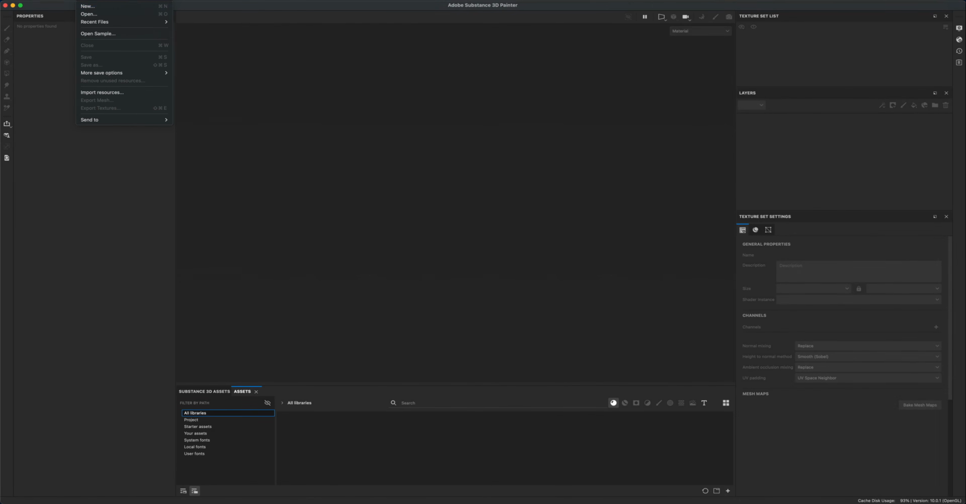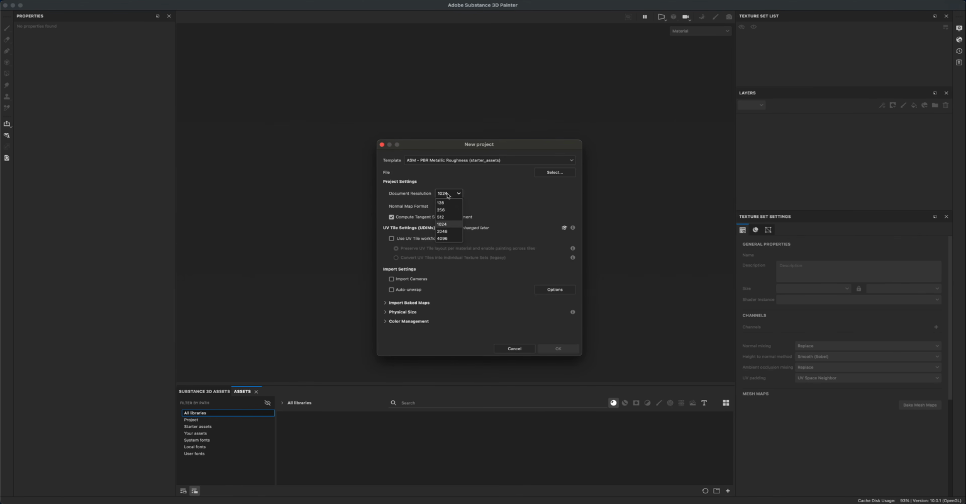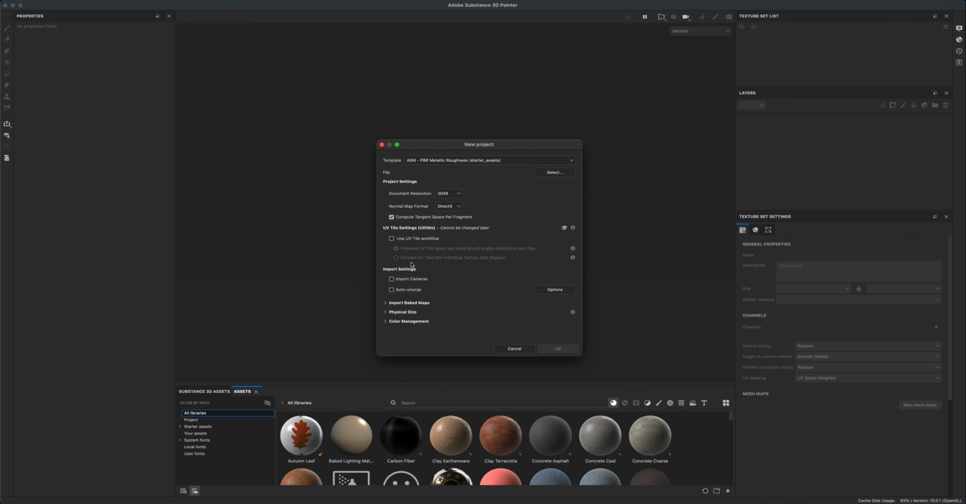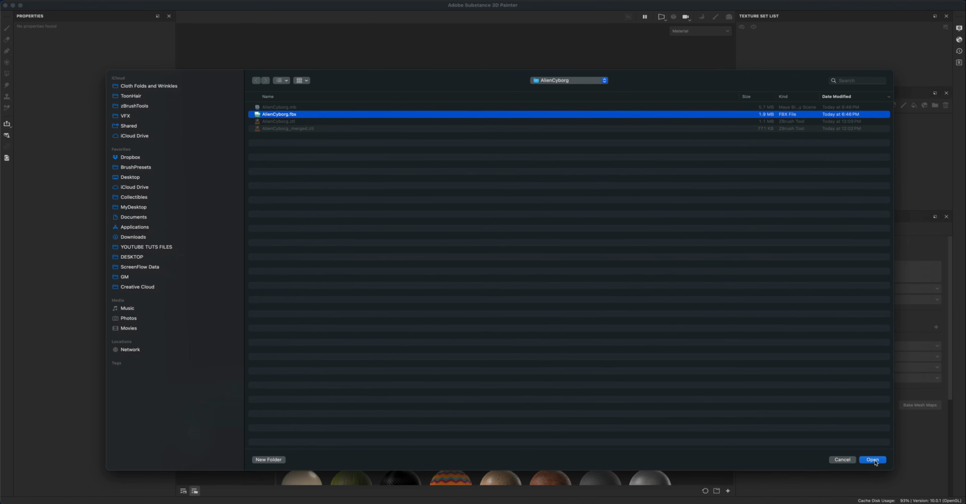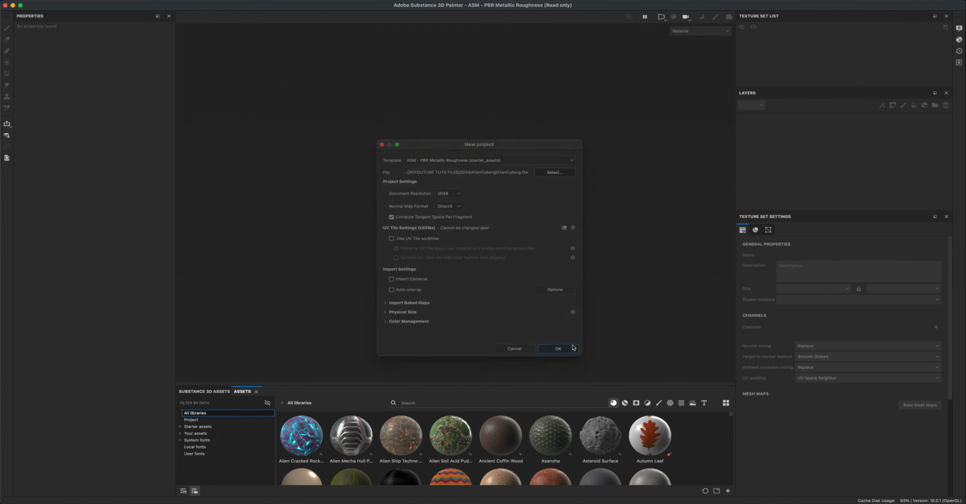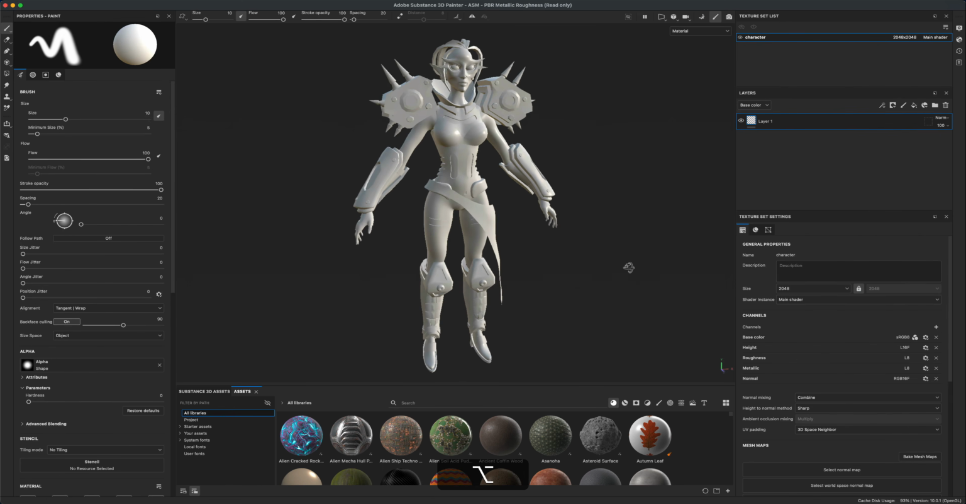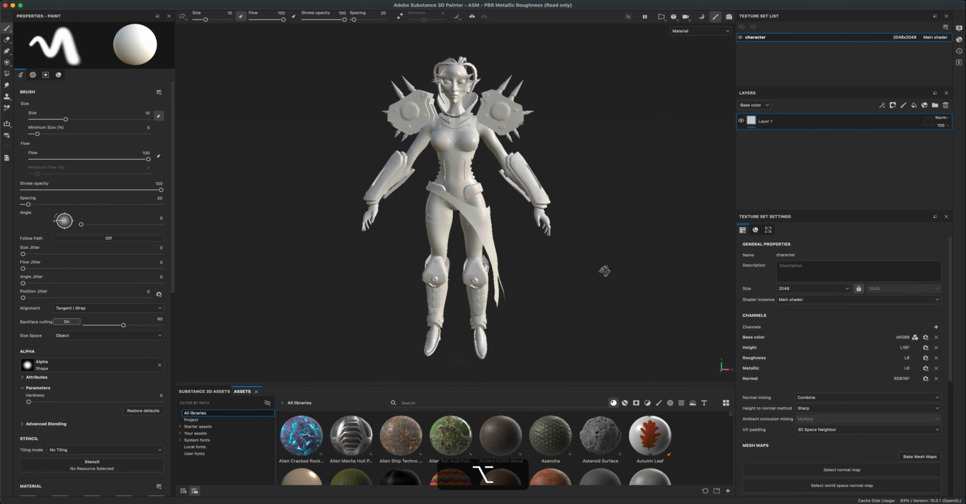All right, and here I'm going to go to File, New, and let's switch our document resolution to 2K. I am going to leave everything alone and just select my file. It's going to be the Cyborg FBX. I'm going to say open and say OK. All right, this is what the character looks like when you first import it in.